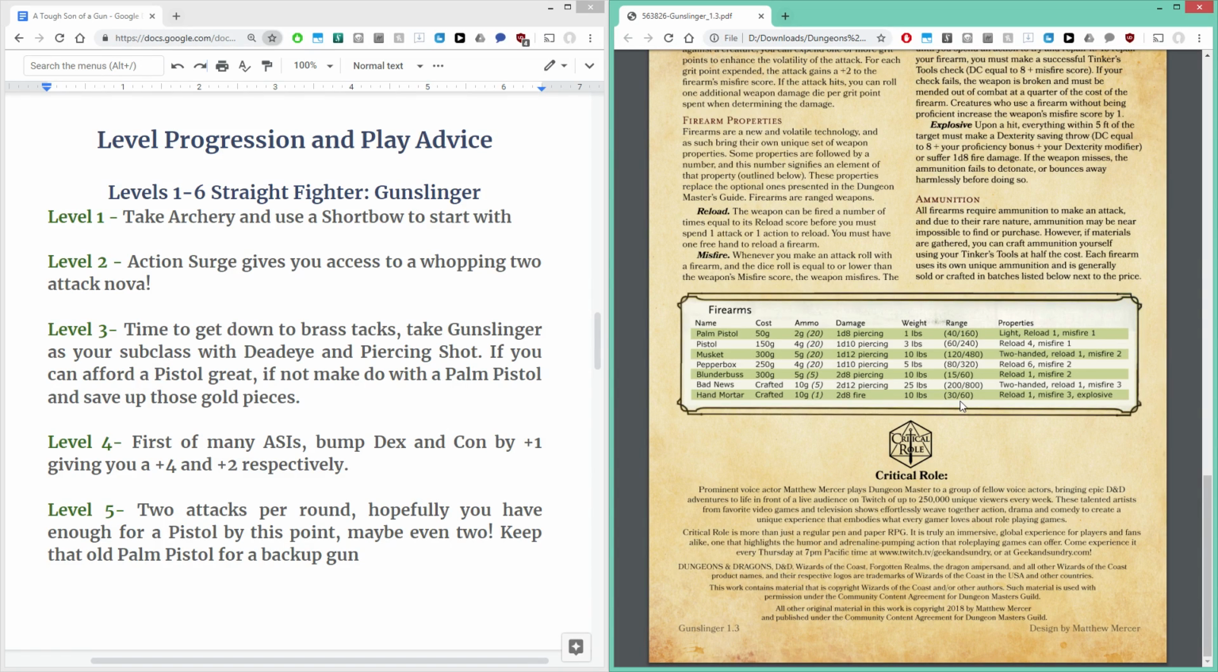And I would go with the short bow over the light crossbow, because at level 2, when you get your action surge, you can't fire 2 shots with the crossbow, unless, of course, you have crossbow expert.